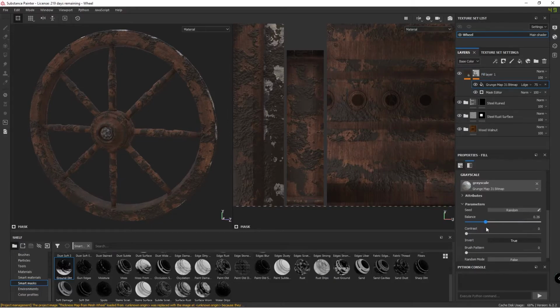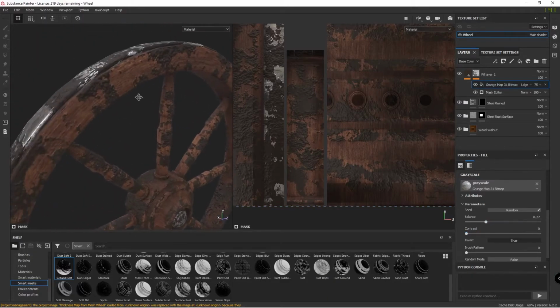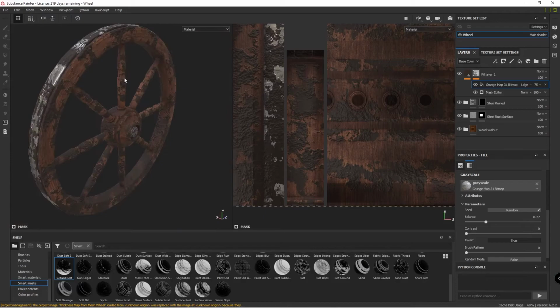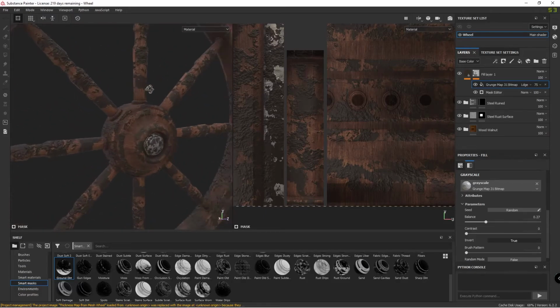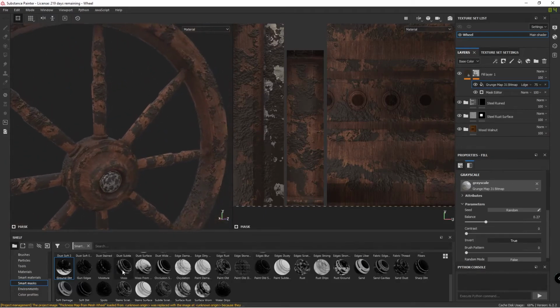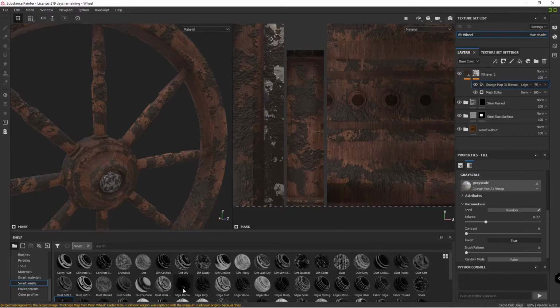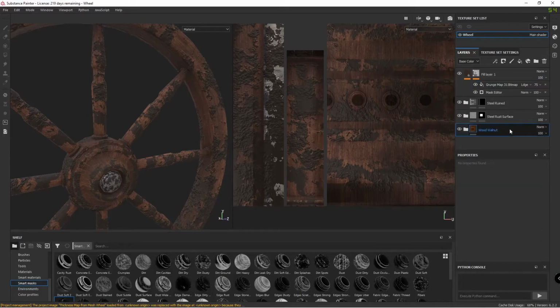We can go further into it if we need to, but for now it looks dirty as hell. Then you can go in and add textures such as dust or damage or anything like that. We can add a lighter wood and turn it into an edge damage. We can do that. Actually, we can do that right now.